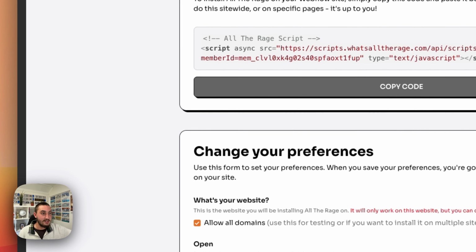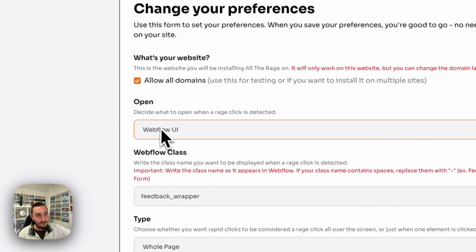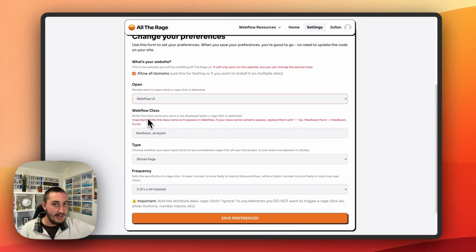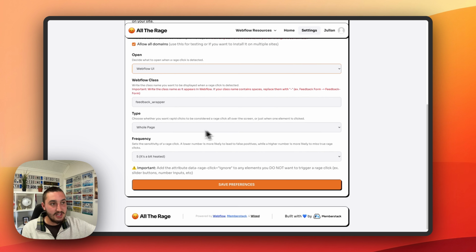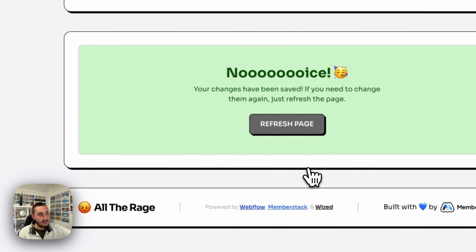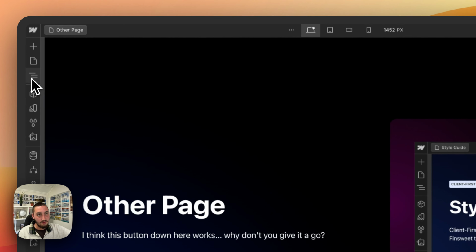Now let's talk about a custom Webflow UI. So what you're going to want to do is select Open Webflow UI and then add your Webflow class name. So this, as we can see here, is feedback_wrapper. Now, a couple things I want to mention are 1, don't add a dot in front of the class name. And 2, if you have spaces in your class names in Webflow, you're going to want to replace them with a dash. So with that being said, just set it up like that. Go ahead and click Save Preferences and set up whatever it is that you want in Webflow.